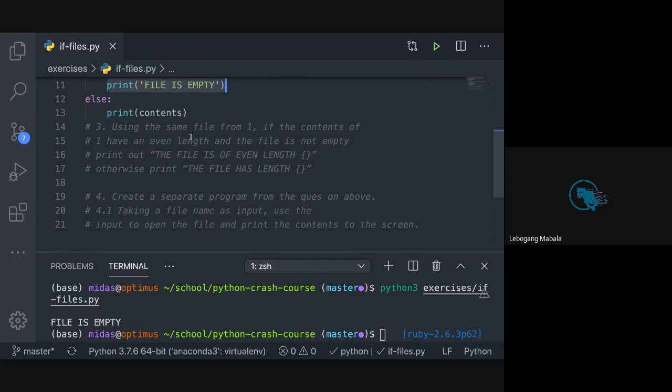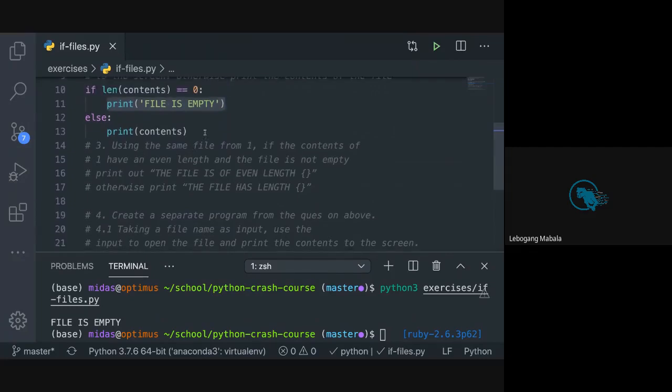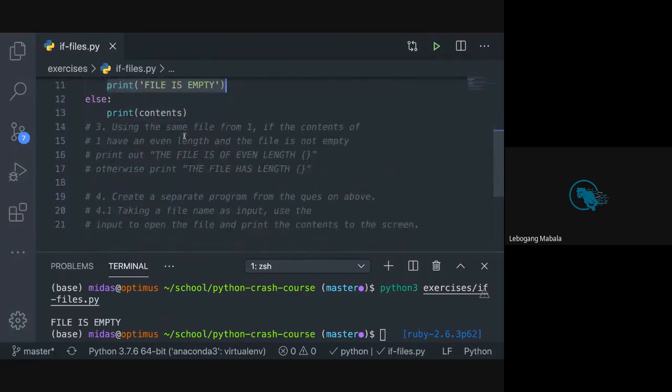Cool. Okay. So now using the same file from 1, so we're still working with the same file, right? If the contents of 1 is of even length, so has an even length, and the file is not empty, print out "the file is of even length" that, otherwise print "the file has length" that. You see that?